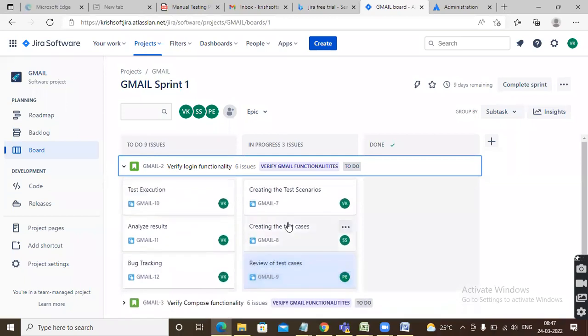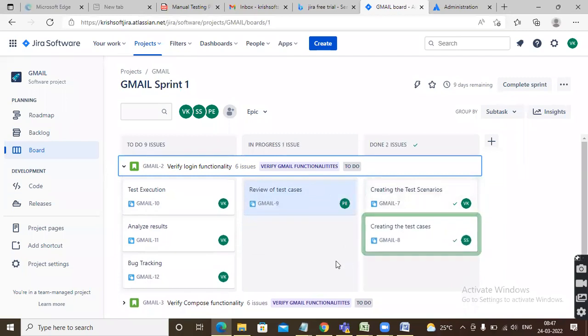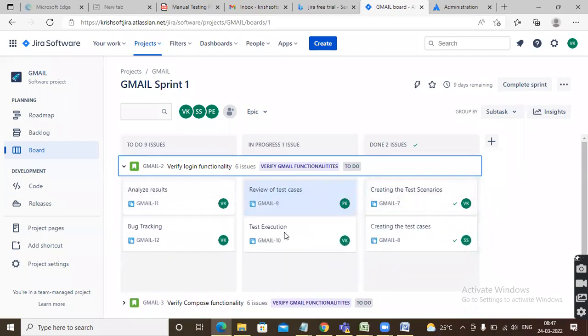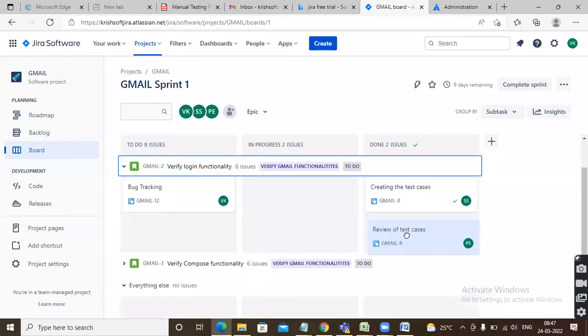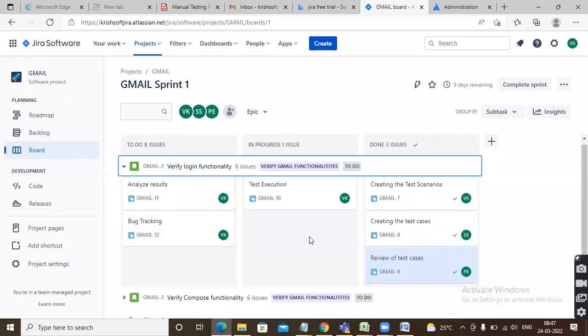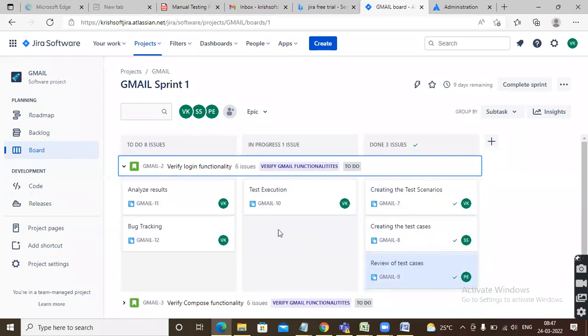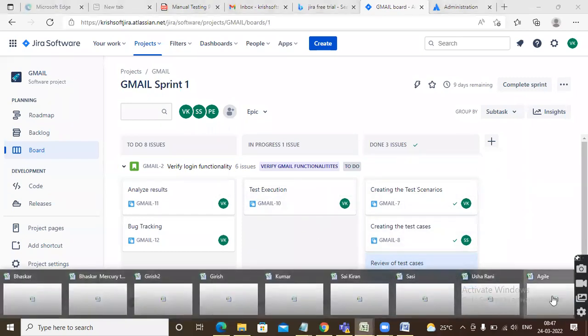So now, let me assume these are in progress. Scenarios are completed, yes, you make it done. This task is completed. Creating the test case is done, drag and drop to here. Now you are performing the test execution. Just review, guys, you need to drag and drop. That's it. So now anybody open the storyboard, see here. Login functionality, these are completed, these are in progress.